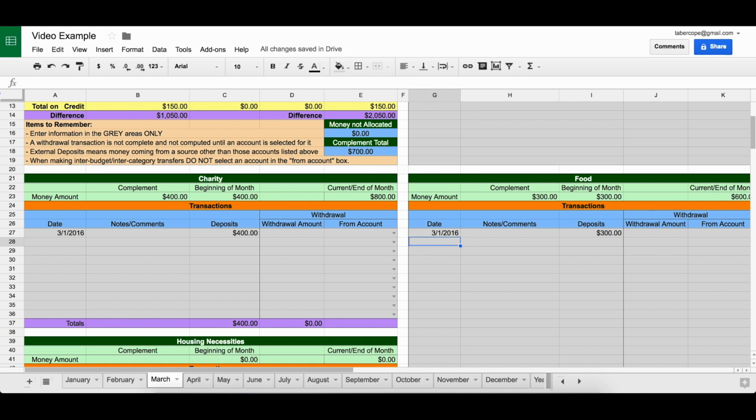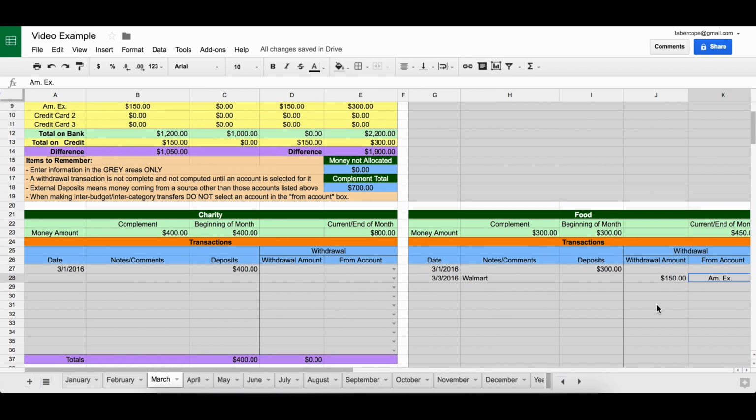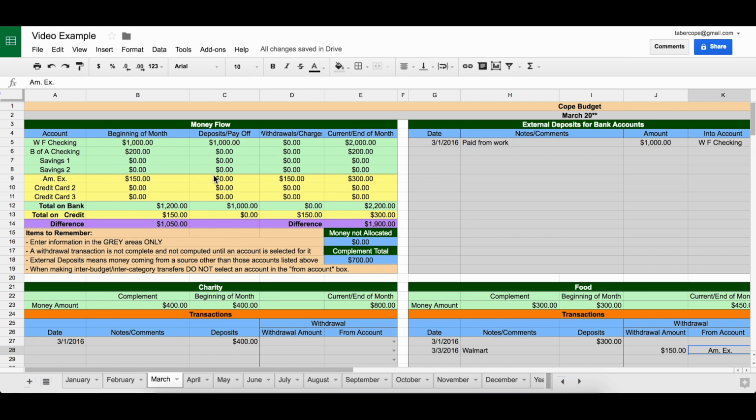So let's pretend that I go to the store and I make a purchase of food, and it's $150. Now you'll notice that it automatically took out the $150 from my current end of month balance, and to make sure that it shows up in the money flow box, I'm going to say that I use my American Express credit card. So now you'll see that my American Express credit card has got $150 charged to it, has started out the month with a $150 balance, so my current balance on my American Express credit card is $300.